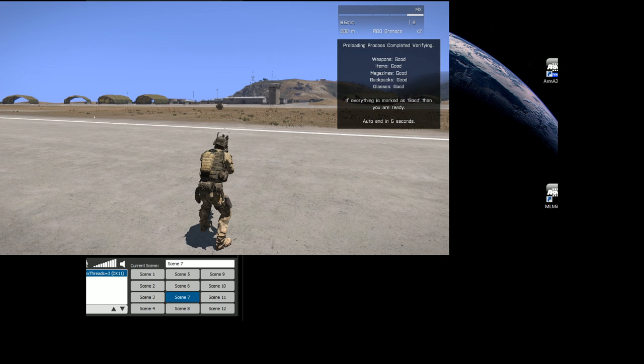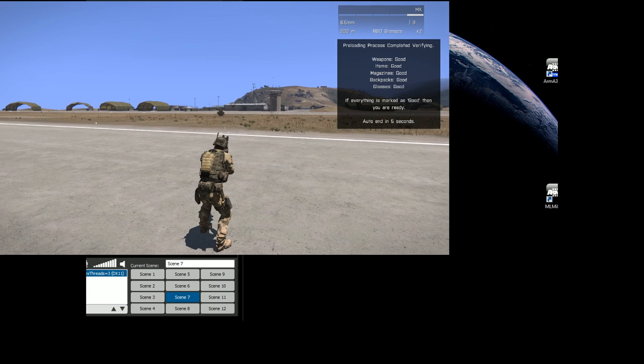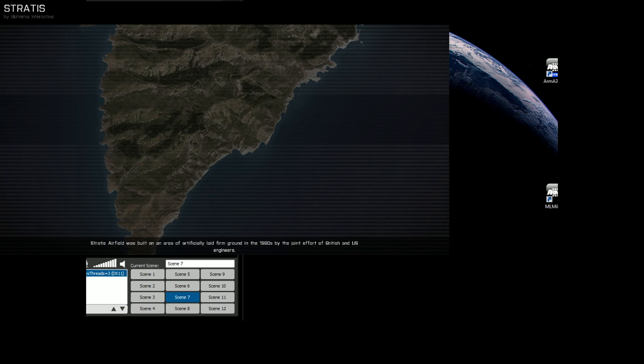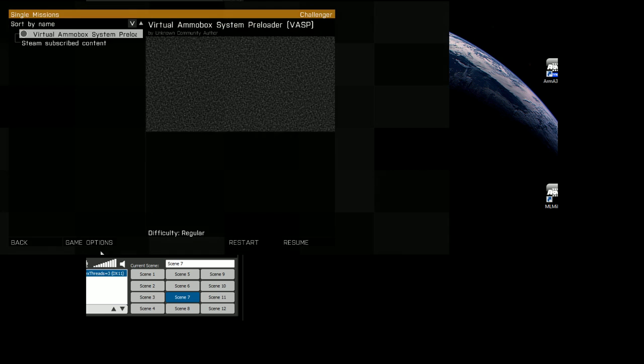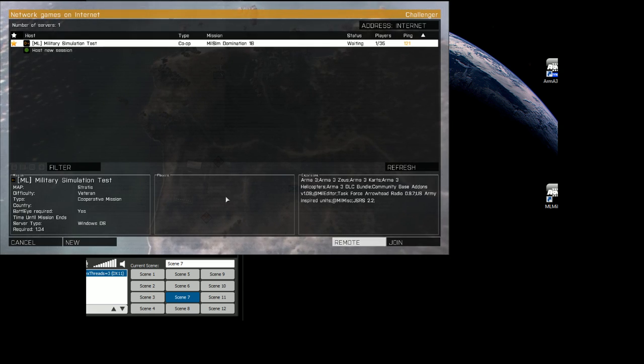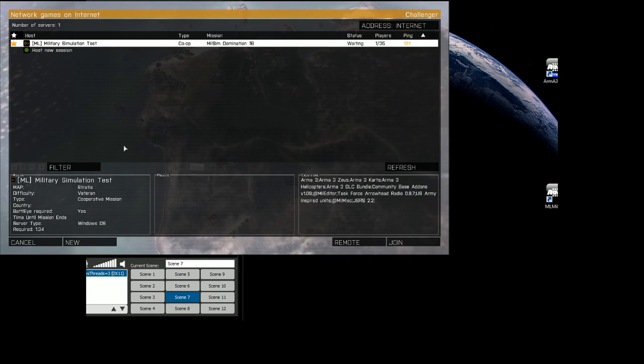Alright, here we go. Preloader process, verifying. Now it should, there we go. That's what I was waiting for. So once it's completed, this screen will pop up just like it is now. You're gonna click continue, and it should pop you back out into the menu. And that's it. That's all we have to do. So we click back, and then we can go into multiplayer, and then we can go to the server itself.